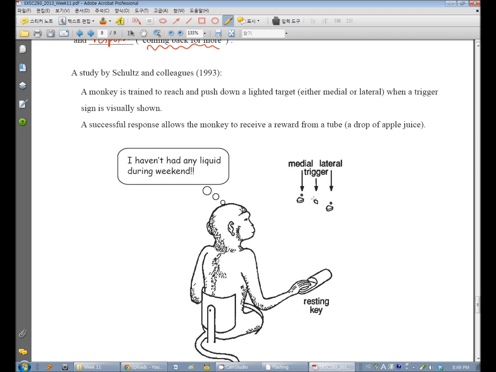So there's a trigger and there's a light. If the light appears on this button in this area, then the task is that the monkey has to press this key. So there were medial and lateral keys. Whenever one lights up, say the lateral lights up, the monkey has to press the key, and if the monkey gets it right, there will be a tube delivering apple juice to the mouth of the monkey. Just a drop of apple juice if the monkey gets it right.